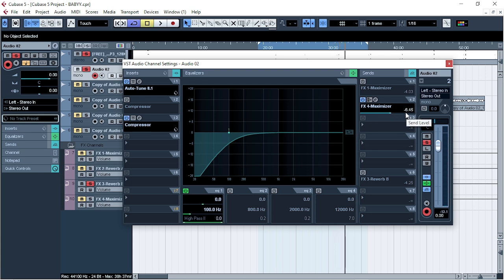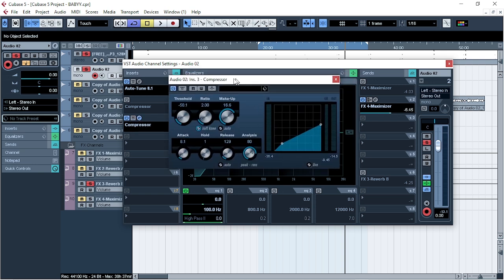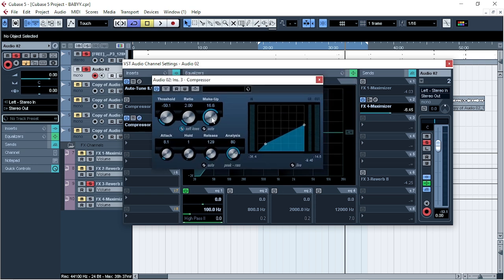If this one is at negative 6.45 dB and we are still not hearing it, then you go back to the compressor and start pushing the makeup gain. Alright.